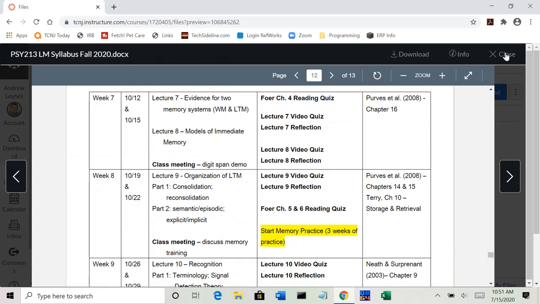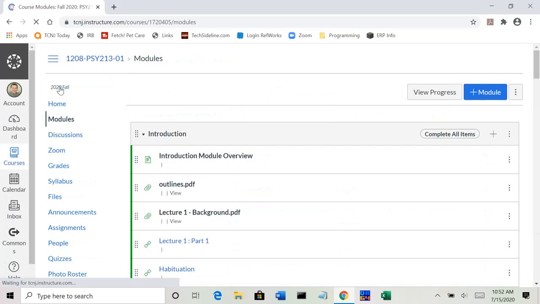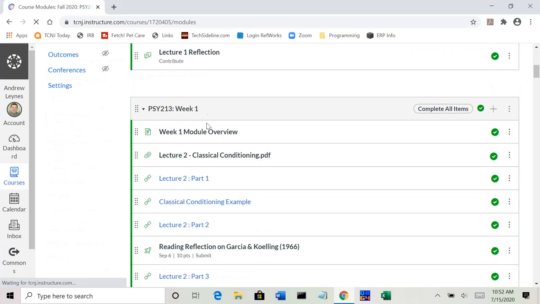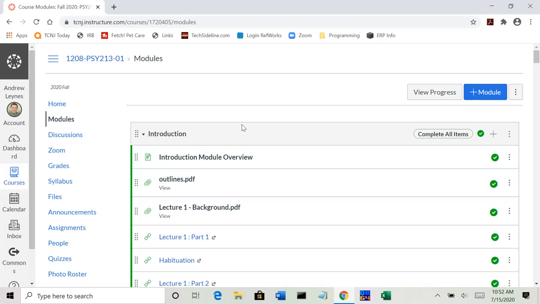There's a much better view to see this. I have it set up in the class in modules. So you're going to click on modules and you'll see everything organized by week. This is the introductory week, and then we have week 1, week 2. So you know what's due that particular week, and you can just march through this module. It's really nice. So I'll give you an example or overview of this.